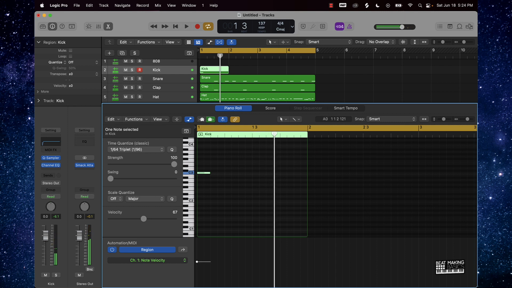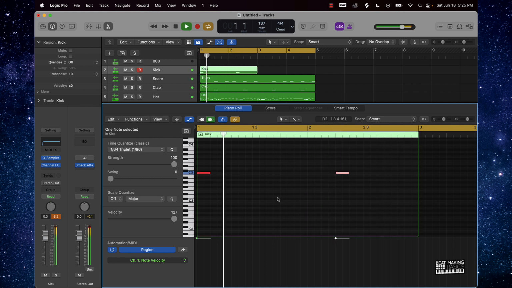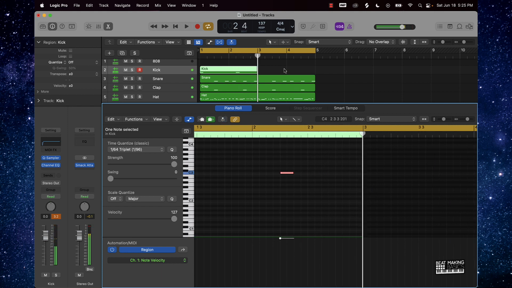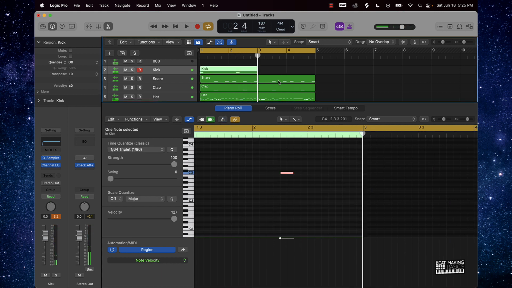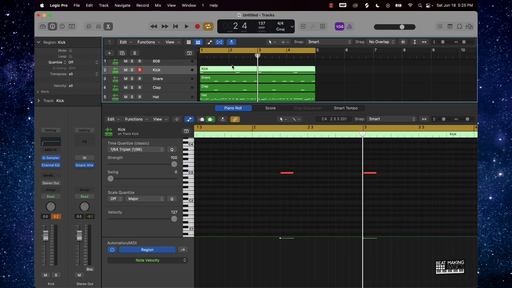And I can come over here and push that velocity up to make sure that kick is punching through at the strongest point. And literally, I don't really necessarily have to do too much more. I can push Command R, and we have a whole situation going where I have a drum loop.